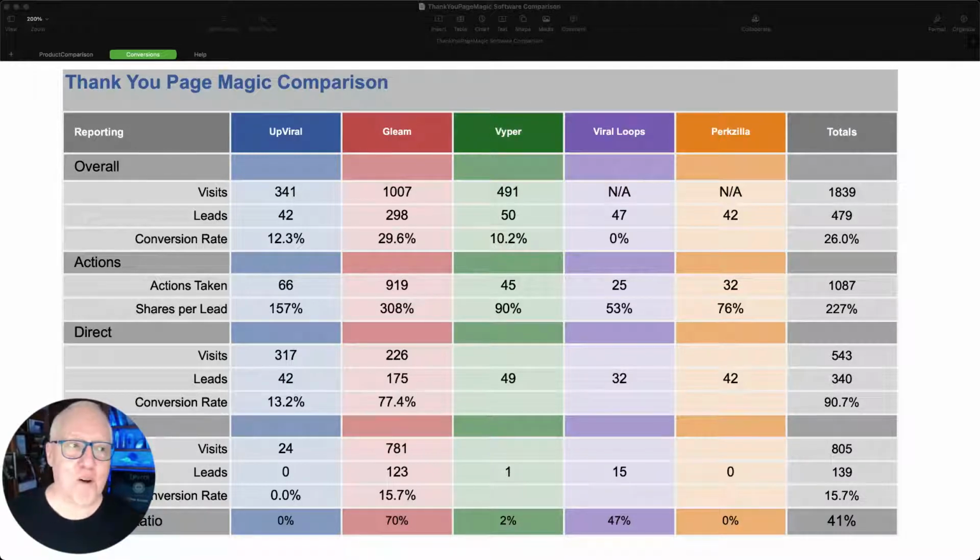Lots of questions there about whether somebody would actually buy something from me. Down the road, we'll have to look at that data. And there's certainly a ton of learning that I did about Gleam and Viper and Viral Loops and Perkzilla. There are great things about each one of those tools. There are some bad things about each one that I'm going to try to implement in this new release. But 479 leads off of $10, I think a lot of people ought to be jumping up and down.